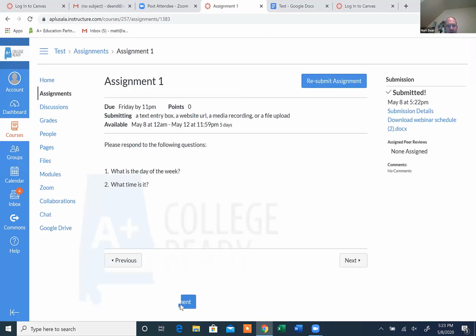And that's going to upload the file. Now give me just a second here. So again, as far as submitting assignments go, they can upload a file, they can turn in text, they can turn in something from their Google Drive or Google Docs, or they can do a video or audio recording. All of those are pretty easy to do.